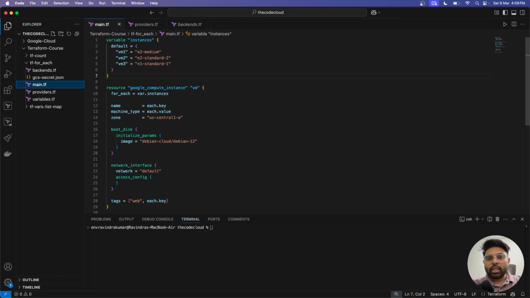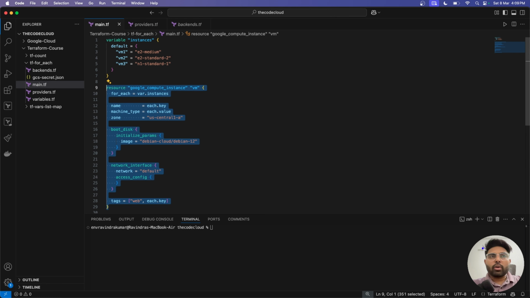So in this example, we are going to create 3 Google Compute instances. There is only a single resource block we are going to use to create 3 Google Compute instances. Under variables, you can see variable instances. We have defined the name of the instance VM1 and the machine type of the instance E2-medium, VM2 E2 standard 2, VM3 and N1 standard 1. We are going to use the for_each meta argument for this resource block.